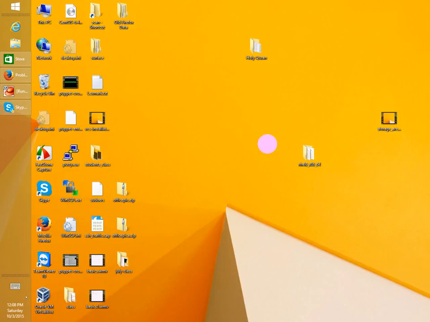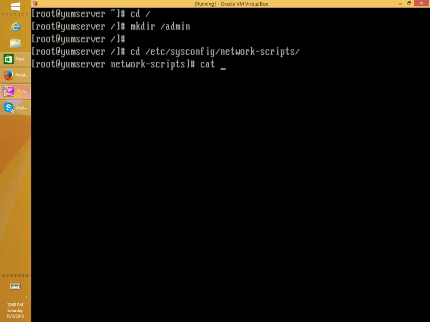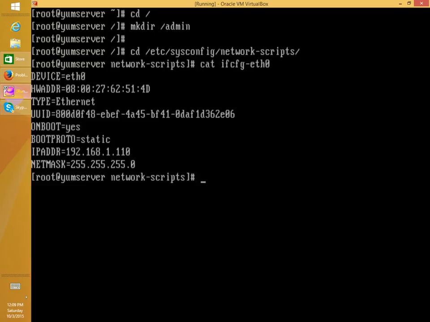Then configure the static IP address for eth0. What is the configuration file? /etc/sysconfig/network-scripts, and whatever the interface file, ifcfg-eth0, then you can specify the information. In here you have to specify first the DEVICE, HWADDR is the MAC address which is optional, TYPE is optional, ONBOOT=yes, BOOTPROTO=static, IPADDR, and NETMASK. Netmask is 255.255.255.0.